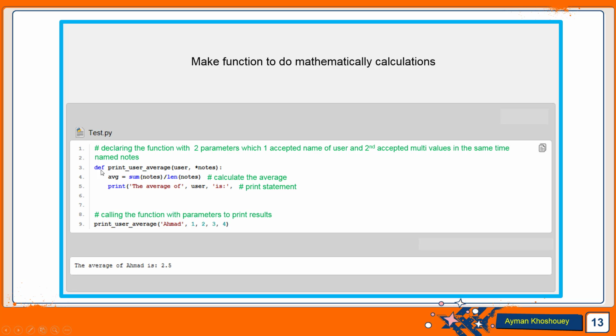You can make a function to do a mathematical calculation. You have to define print user range, user and nodes. Average equals sum of nodes over length of nodes. This is the average, we did it before. And then print average and the user. You can get the average of Ahmed, 1, 2, 3, 4. The average of Ahmed is 2.5.